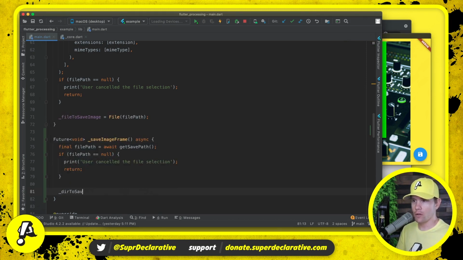We will create a local member called directory to save frames, and that's equal to the file the user chose dot parent, which is the directory. We also need to know how many frames we should save. Now, again, this is an example project, so you could make these decisions however you want. This is just how I'm choosing to do it in this example project.